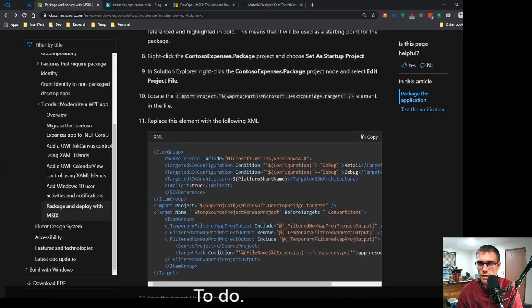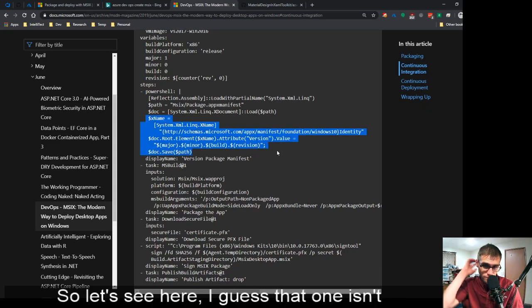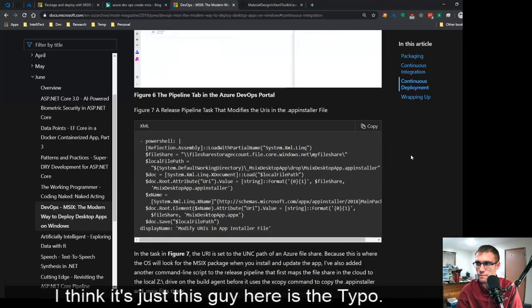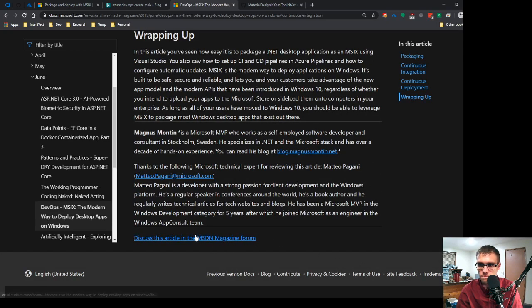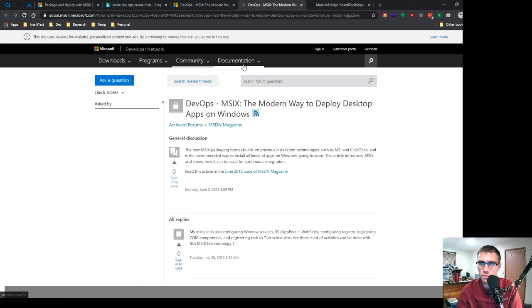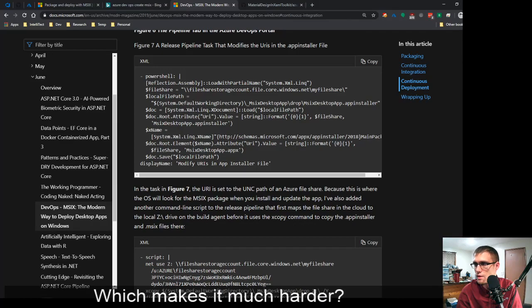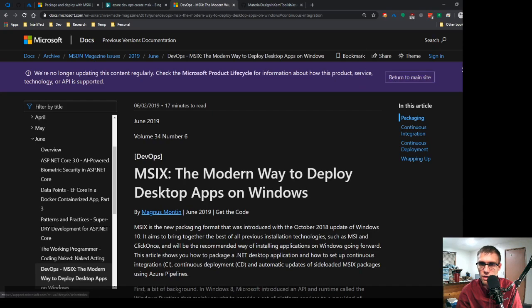So let's see here. I guess that one isn't necessarily a typo. I think it's just this guy here is the typo with the PowerShell script. Does this guy have a nice GitHub documentation? Does not, which makes it much harder to submit a pull request to fix it. Let's look. We are no longer... Oh, that's because they switched.